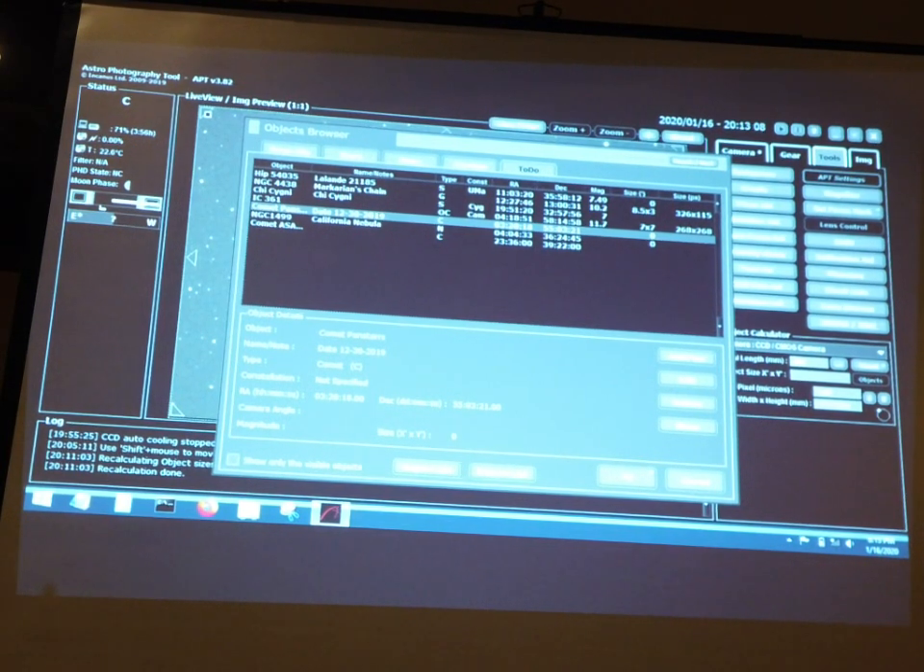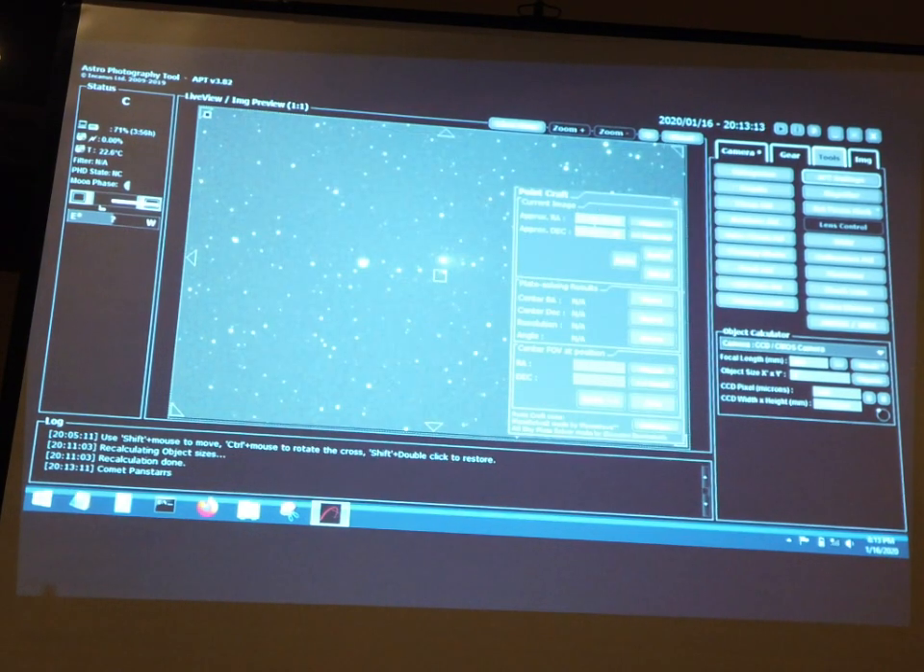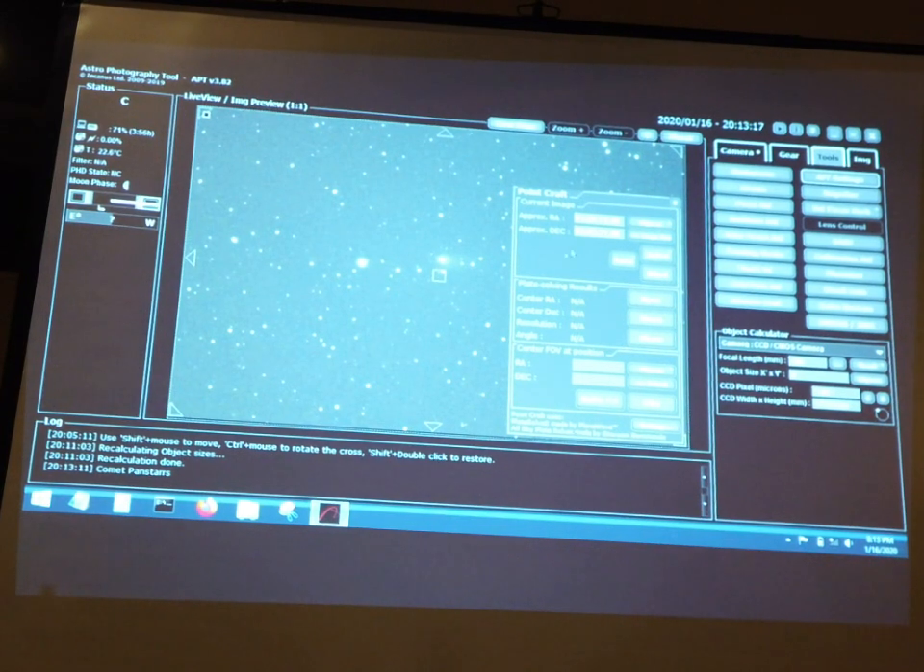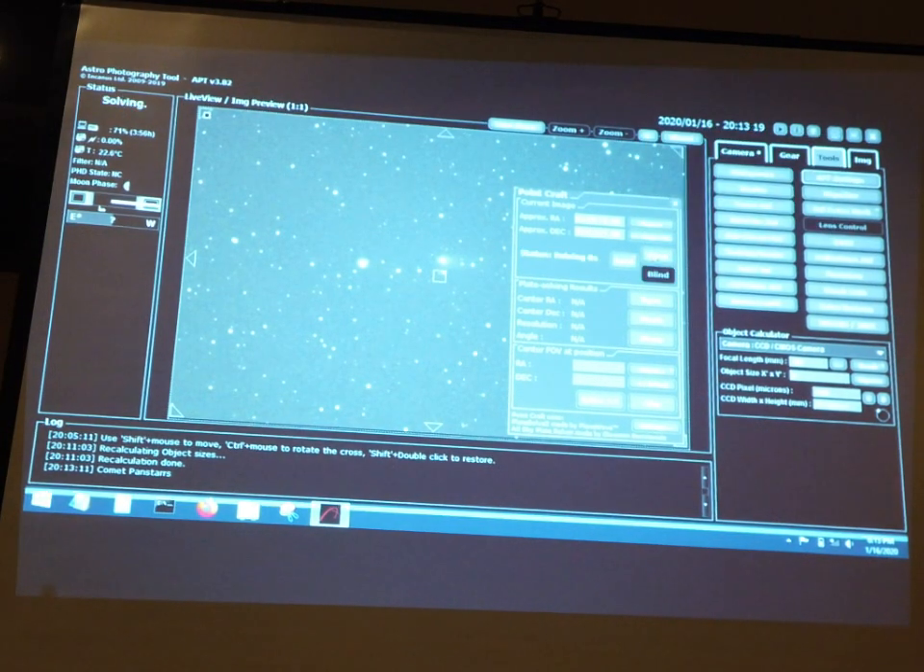So I'm going to select Comet Pan stars. It's highlighted, so I'm going to select it. And it filled in the approximate coordinates of the comet. And then you just hit solve. And it's really doing the solve now.